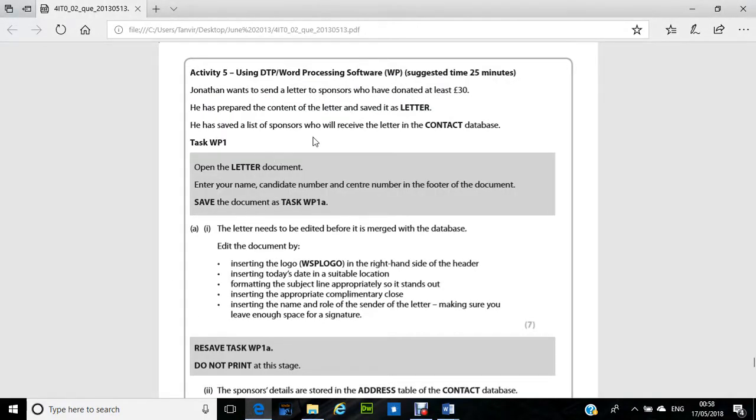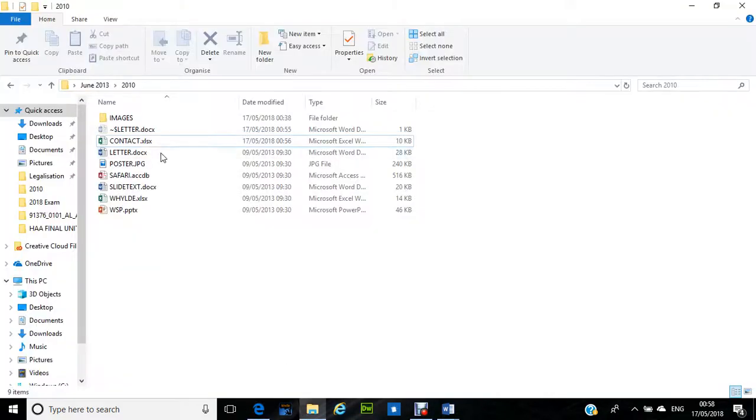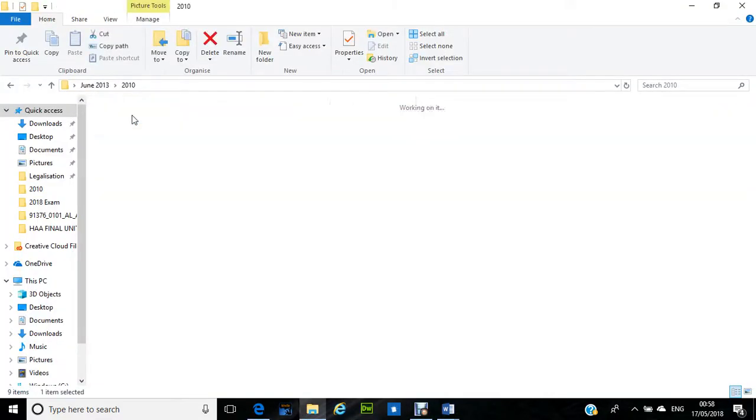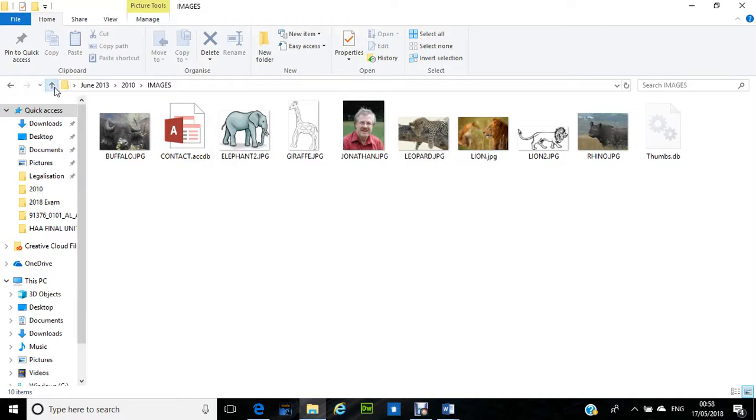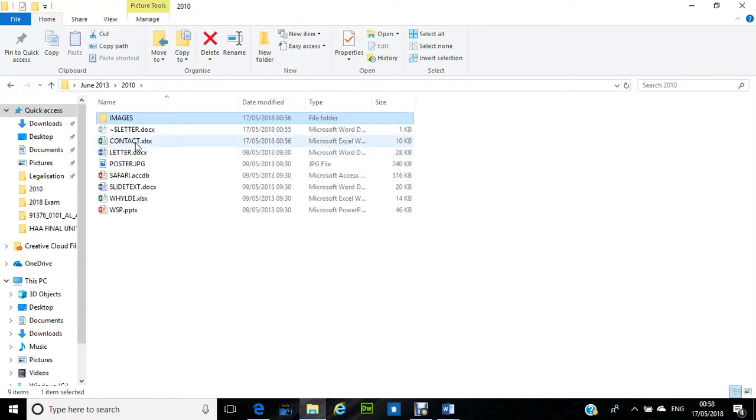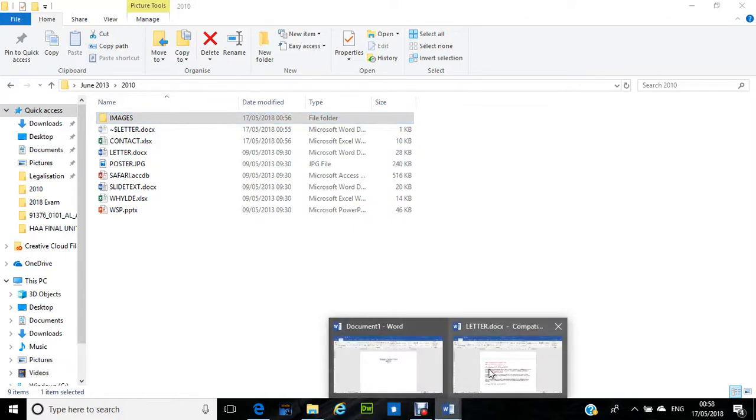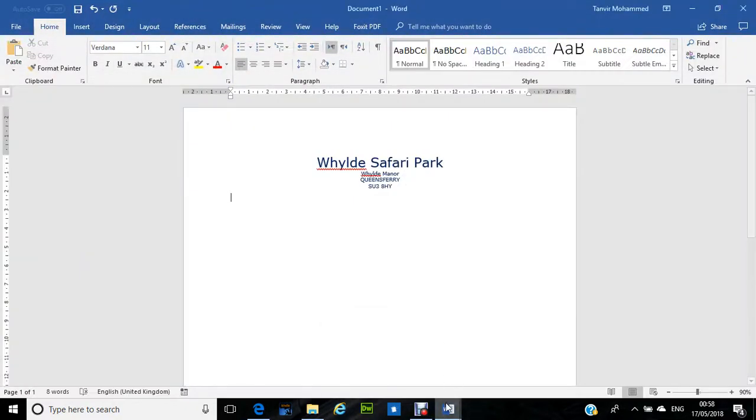He has saved the list of sponsors who received the letter in the contact database. The contact database can be in a database that looks like that, or it could be a spreadsheet that looks like that. I'm going to use a spreadsheet today for demonstration purposes because we've already seen a demonstration using an Access database. You can use a spreadsheet or database for this task. It's basically going to be a mail merge task.